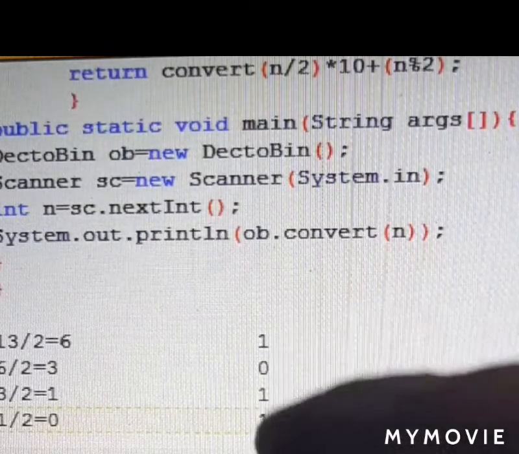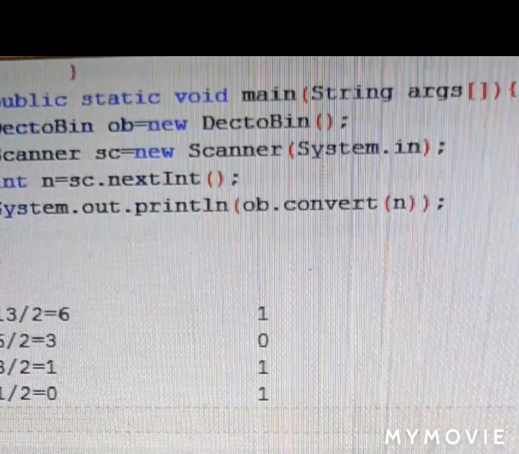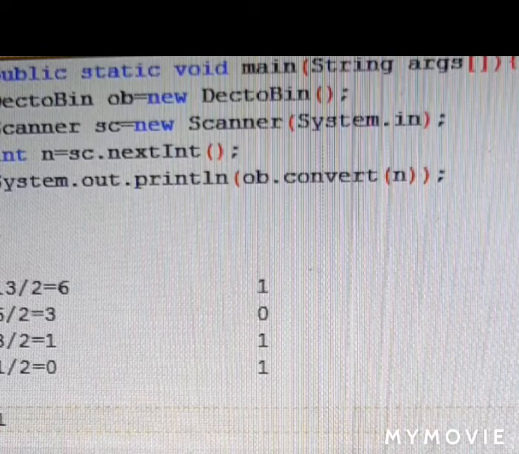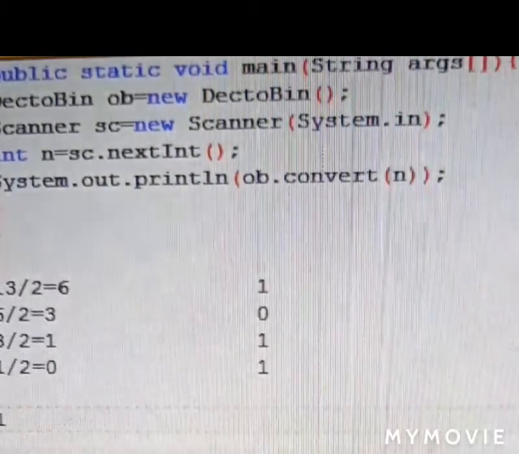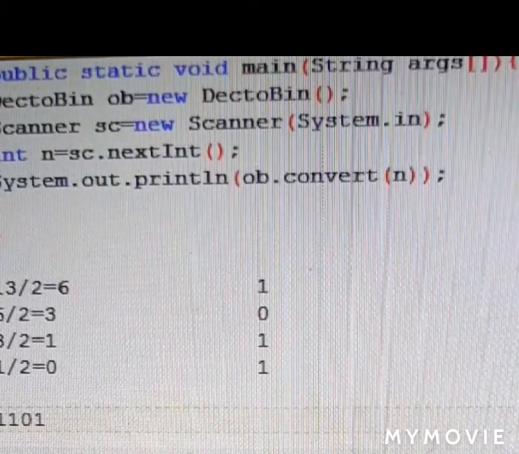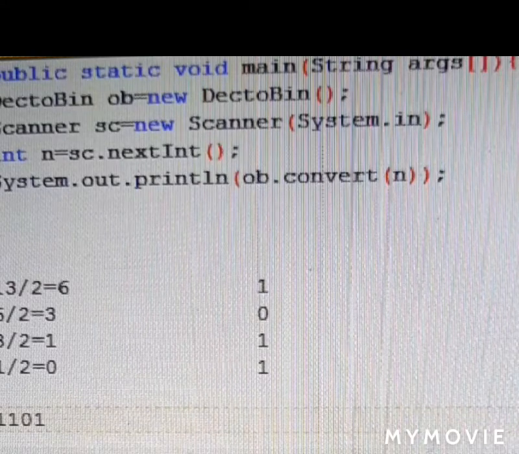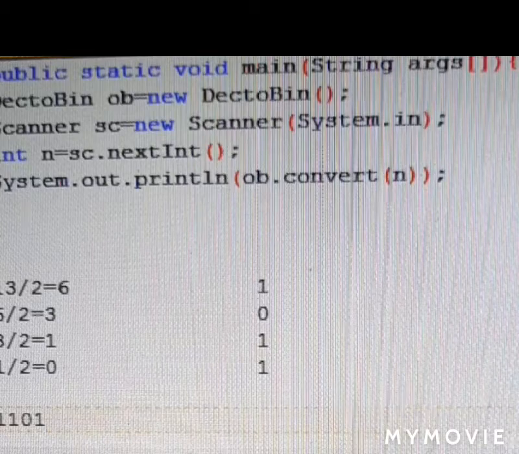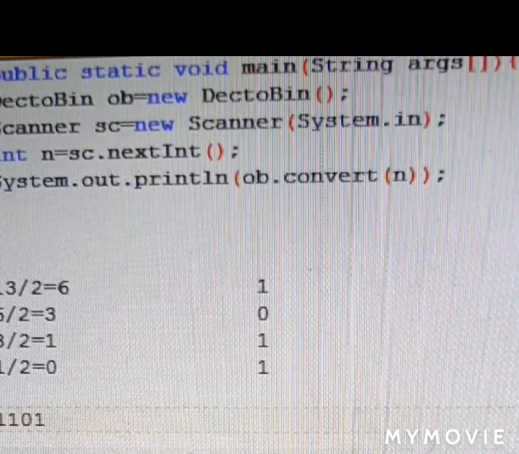This type of remainder will be written in a reverse order, that means from bottom to top. At the bottom we have got 1, 1, 0, 1. This is actually the binary of 13. The same thing we have to apply in our program so that we get the same output 1, 1, 0, 1.